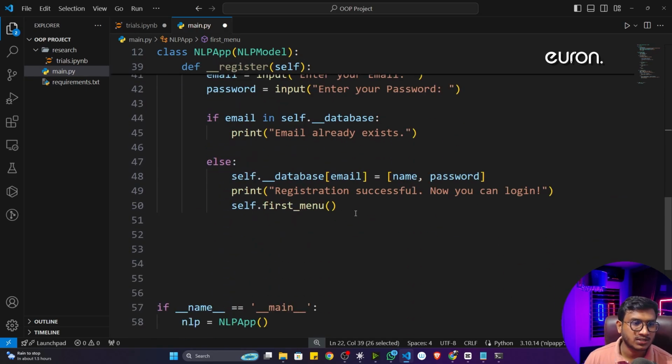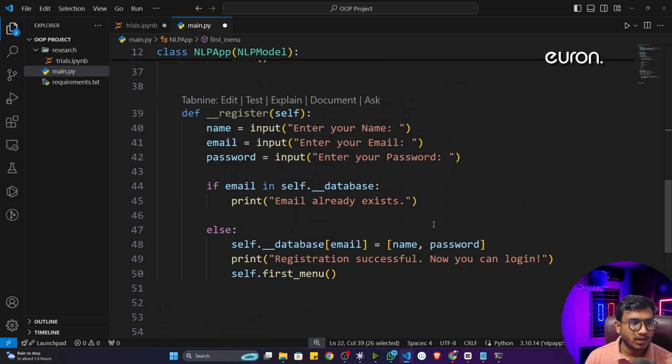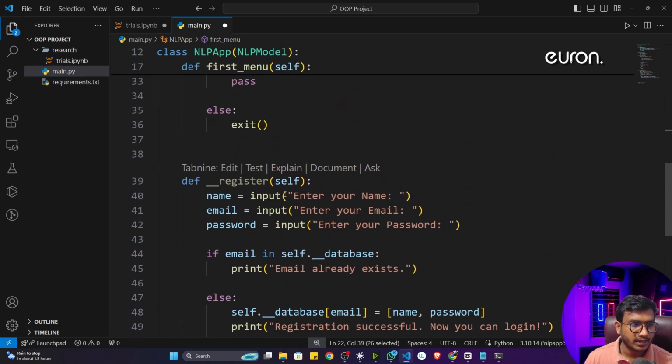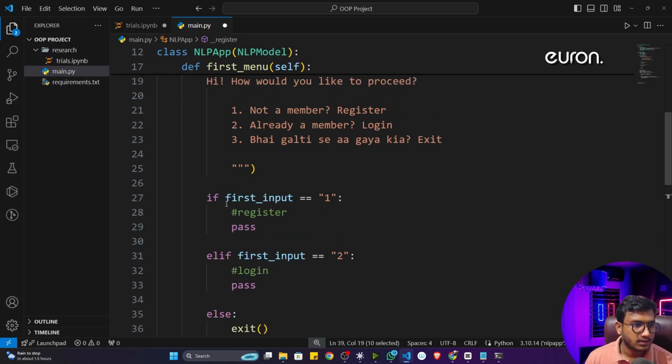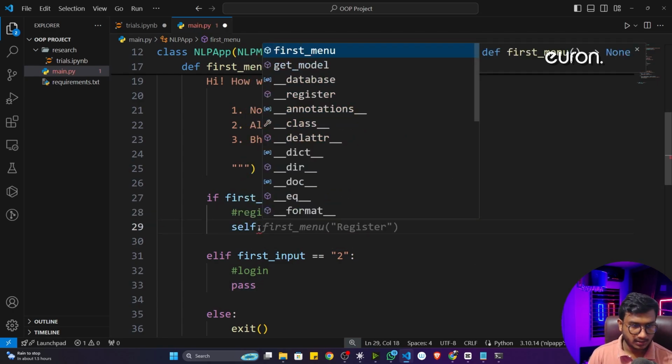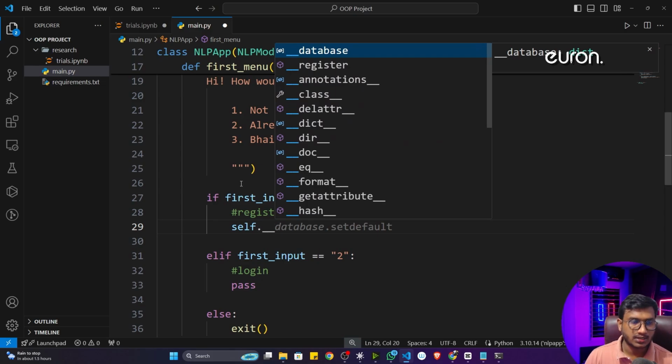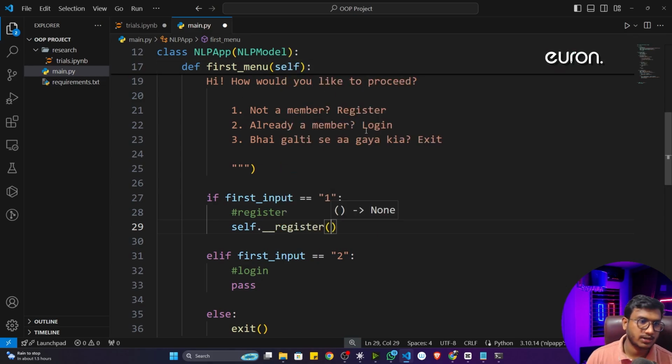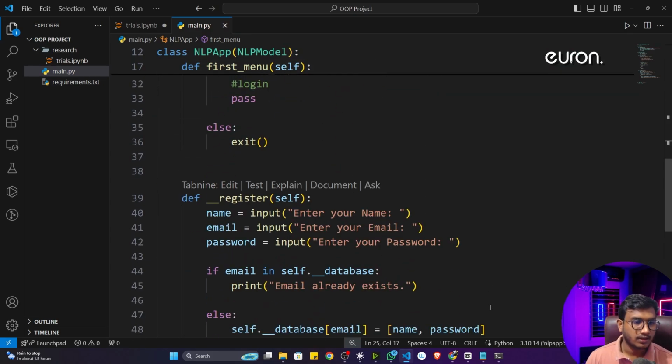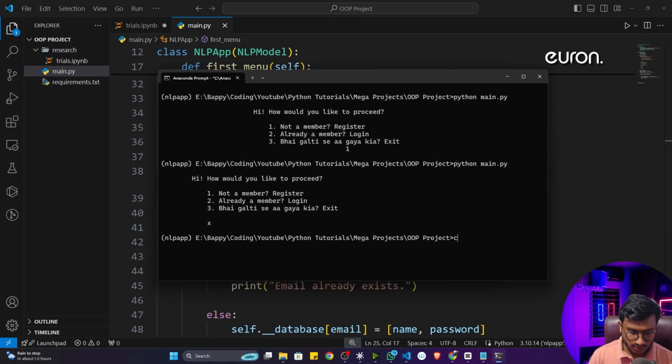That's why I'm launching this particular first menu again. So let me show you how it will work. Before that, I'm going to call this particular method inside here. If the user gives first input 1, it will call my self._register, so the register method would be executed. Fine. Now let me execute the program and let me show you.